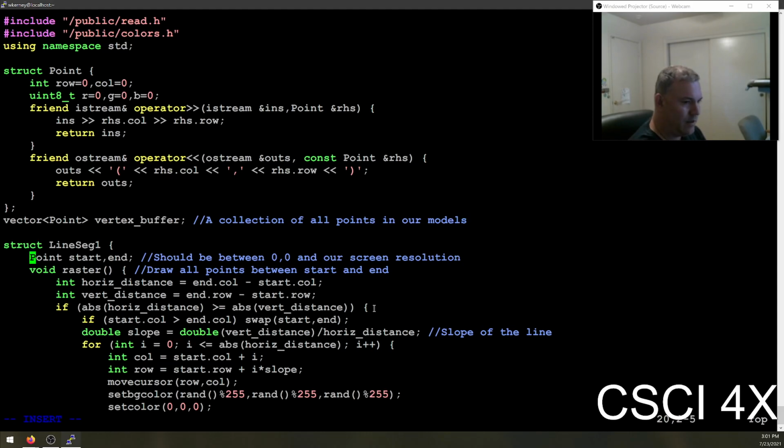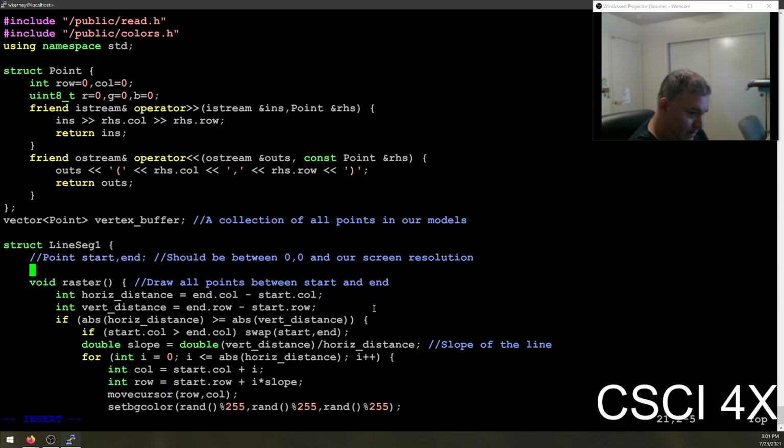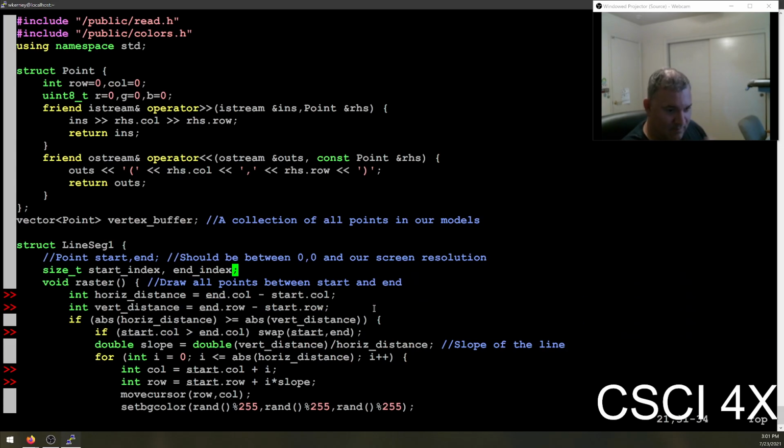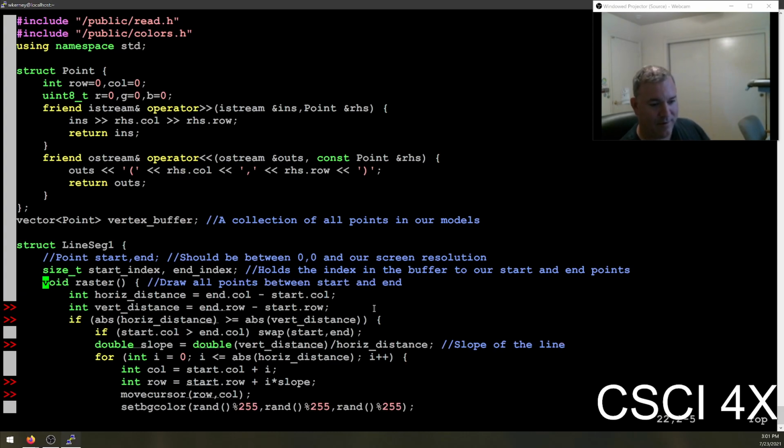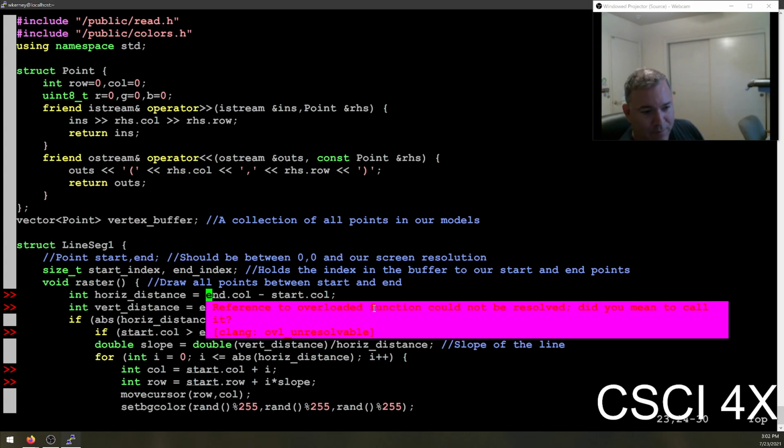So we are not going to do that anymore. Instead, we are going to have a size_t called start index and end index, like that. It holds the index in the buffer to our start and end points. So when we rasterize now, this won't compile, right? Because we no longer have our own copy of the point data. So we're going to have to pull it out.